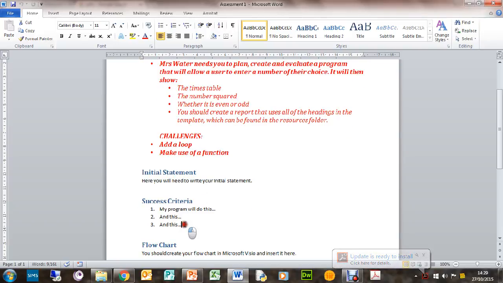The next one is the success criteria. So what are the key things that need to happen? Easy to use, that would be one. Also, it's got to do the right calculations and so on. Imagine this was created and Mrs. Waters ran the program, would it meet her requirements? So what are the key requirements? It's got to be easy to use, and it's got to do all those three things.